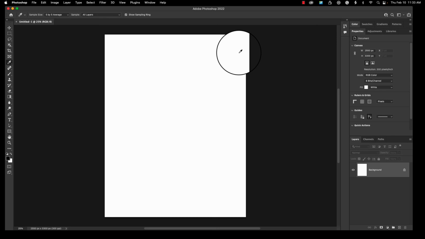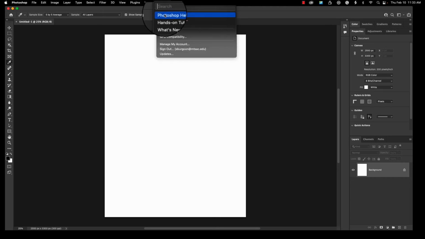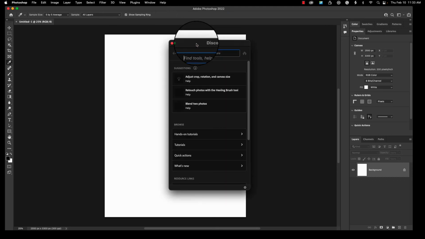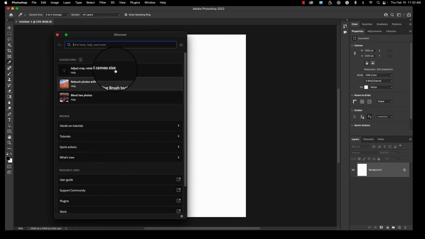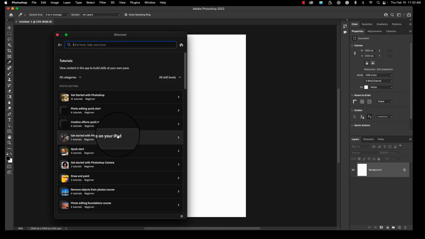One last thing I want to point out is that there is a lot of help information available to you within this Photoshop program. To access it, go to Help, Photoshop Help, and what will happen is you'll see this Discover window, and this Discover window has all sorts of really cool things. Notice especially you can see lots of tutorials, and I encourage you, if you're trying to figure something out, to take a look at some of the tutorials.